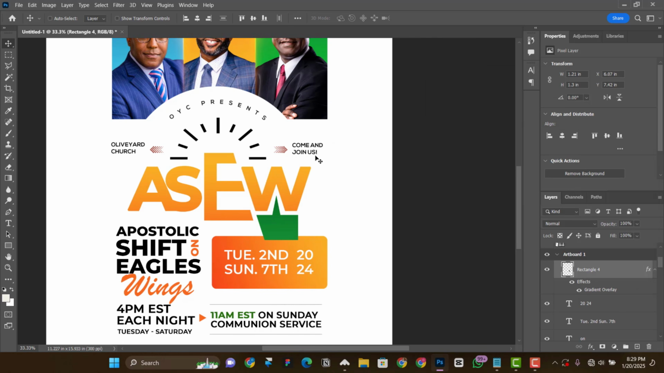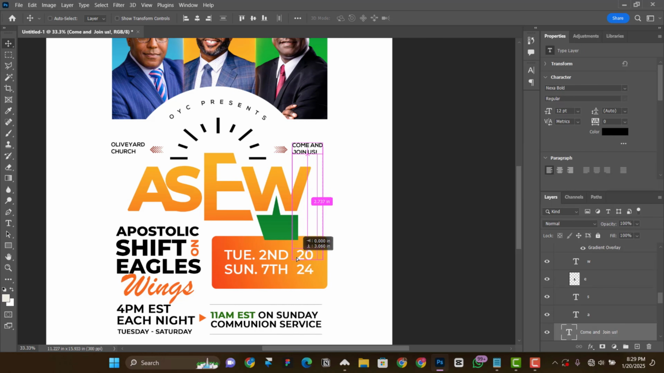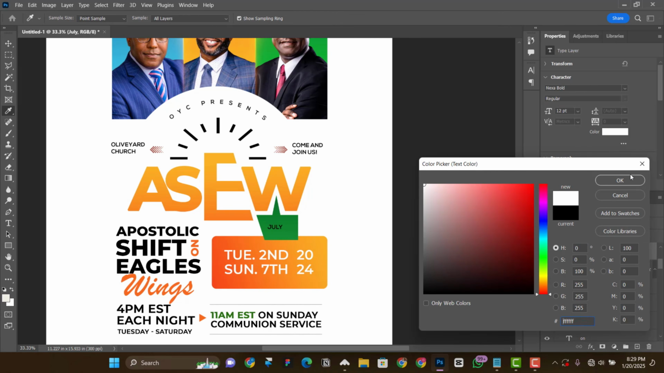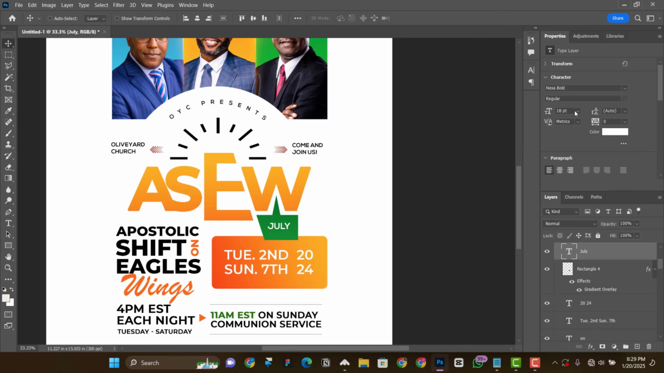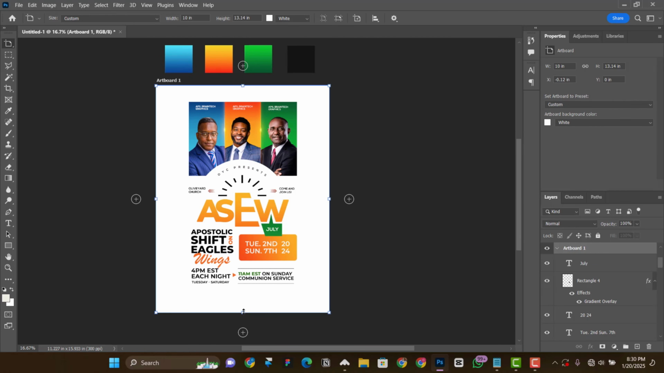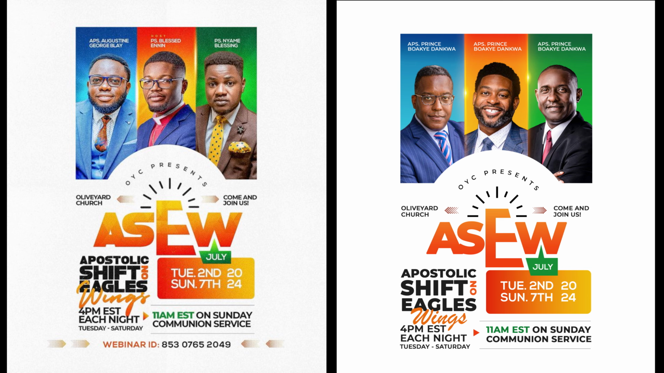And now let's get the text on it. Copy this one, bring it down, Control Shift, right square bracket, bring it up, and then change it to July. Change the color to white. So we just have to arrange some things well and then make sure everything is intact. So this is the Gibbons flyer and this is my redesign.